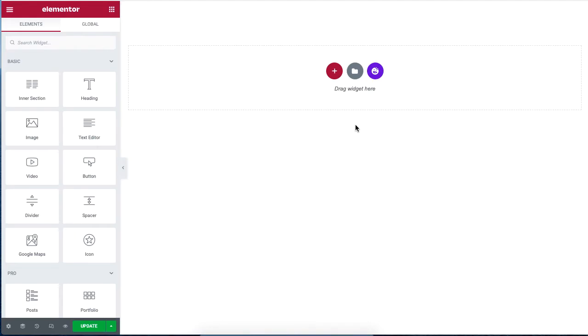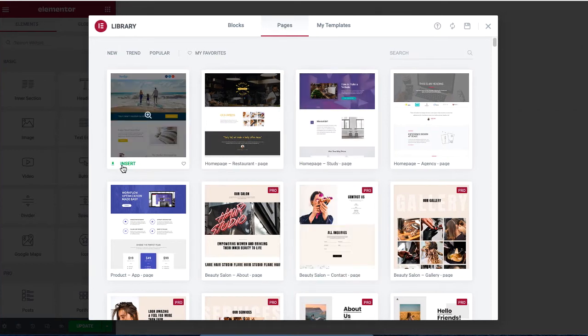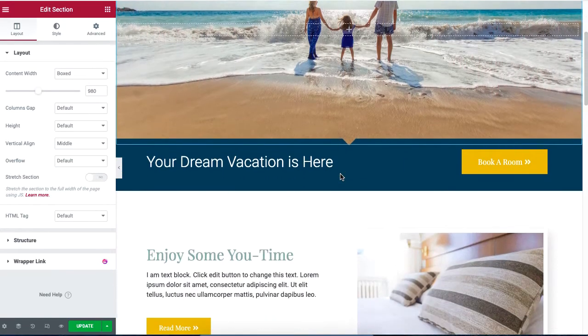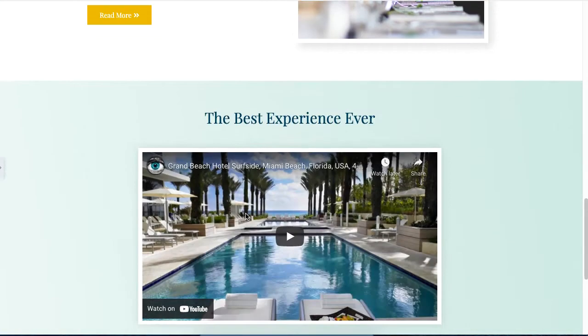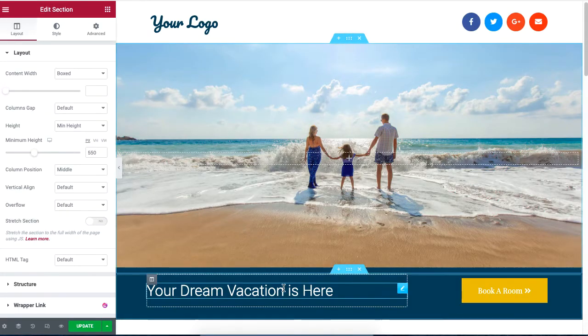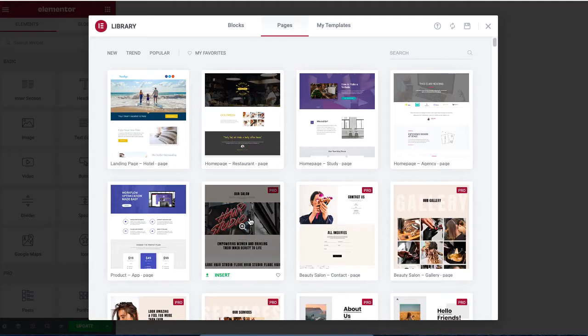Another valuable feature is the ready-made template. Click on the folder icon, then under Pages you will see ready-made templates for your site. Just click on Insert to add the template. This saves you hours of design. You can edit the design if needed. There are also Pro templates which are usable if you have the license.